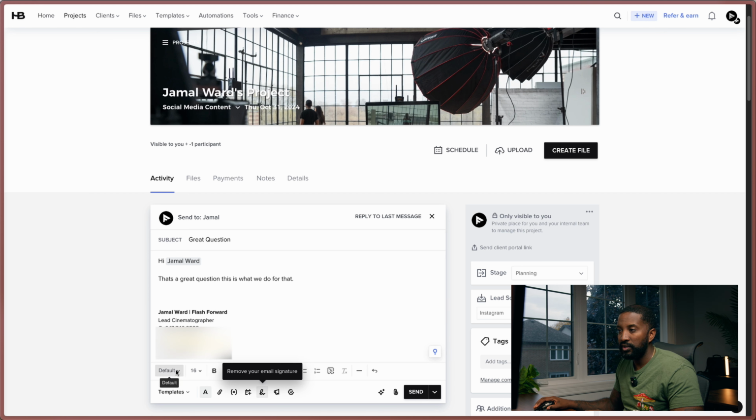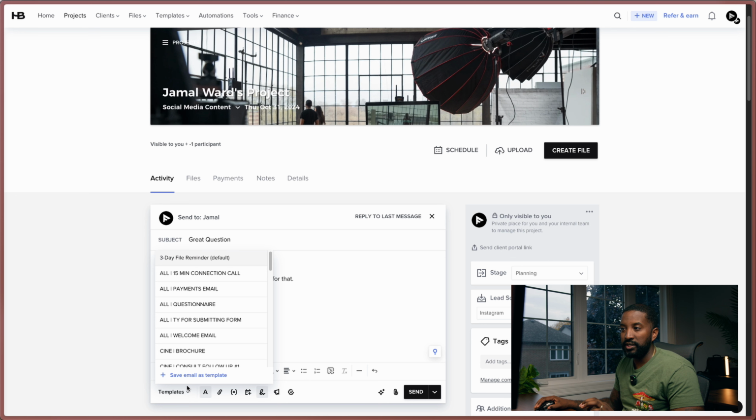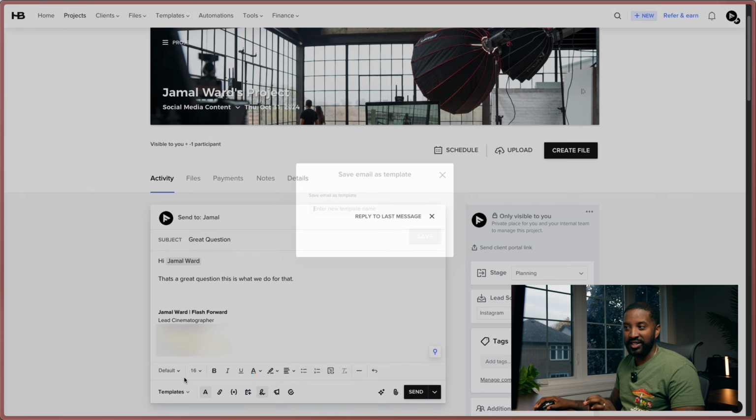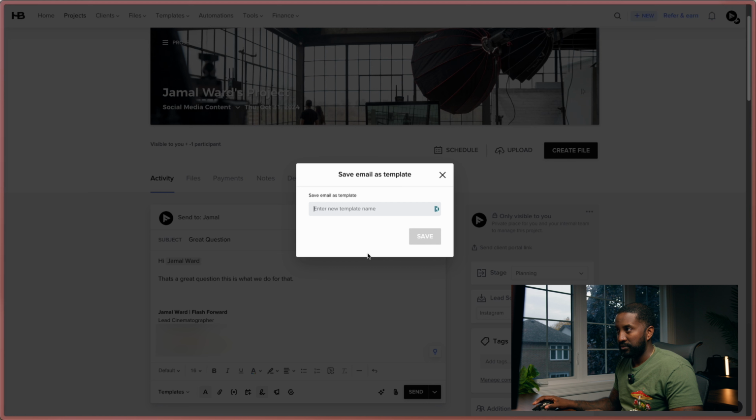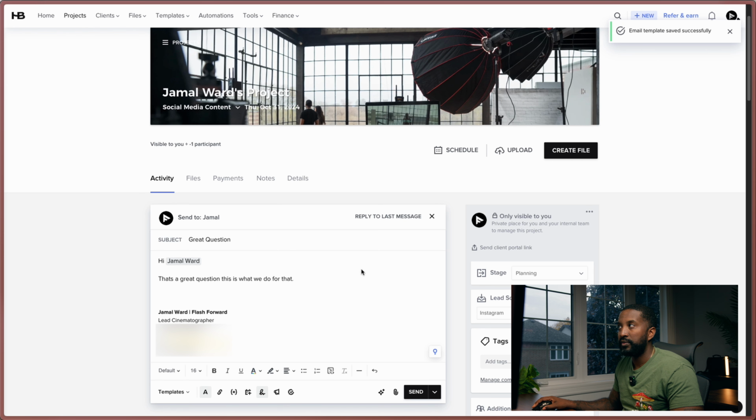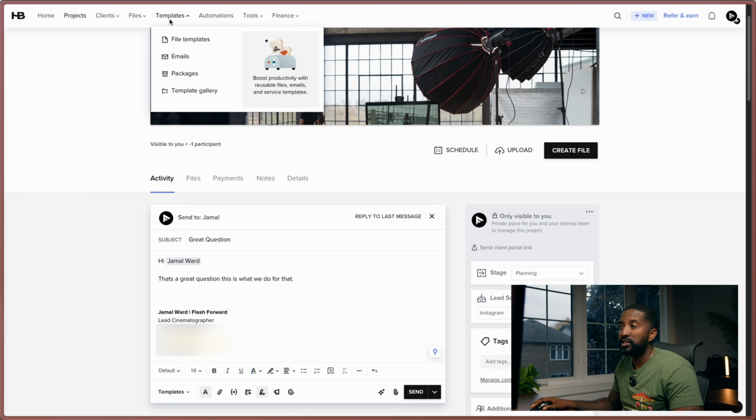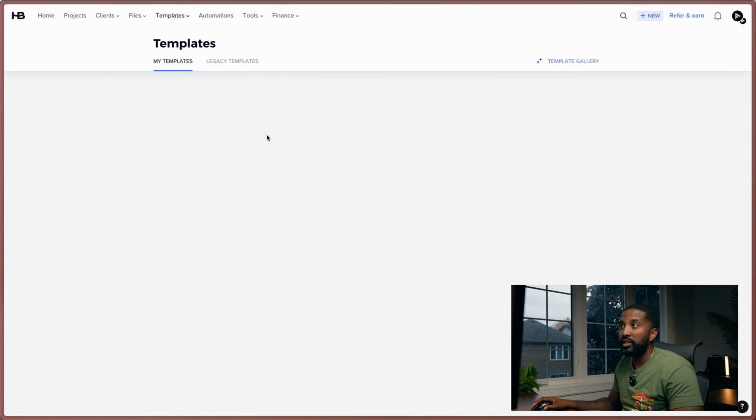Cool. So what you can do now is go back down to your template. So before you send this email out, you go back down to your templates and you go, save this email template. It's going to ask you for a name again. So we're going to give it our naming structure again. Great question. And we're just going to save it. Right? Boom. That easy.